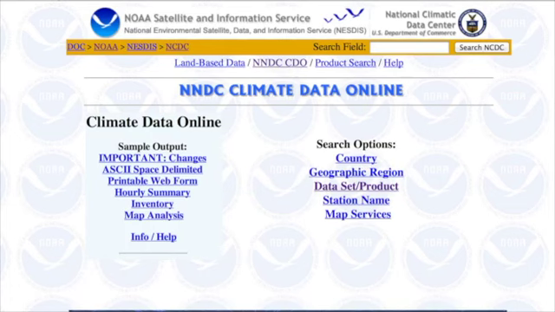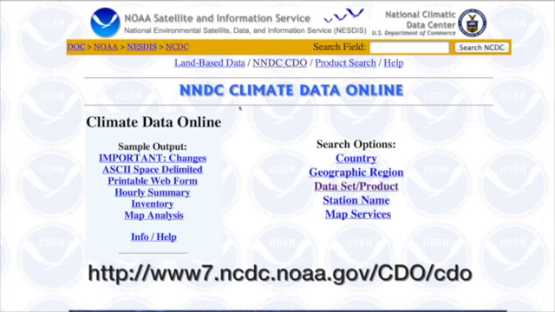Okay, so we're going to drop into the first site here. It's the NOAA Satellite Information Service, working in concert with the National Climatic Data Center. Easiest way to get here is put NNDC climate data into Google. That's NNDC climate data. Put that in Google and it'll bring up this page.